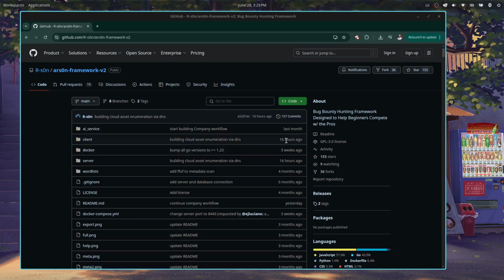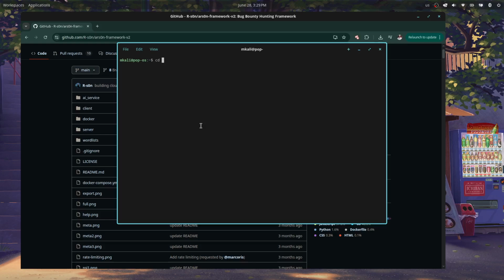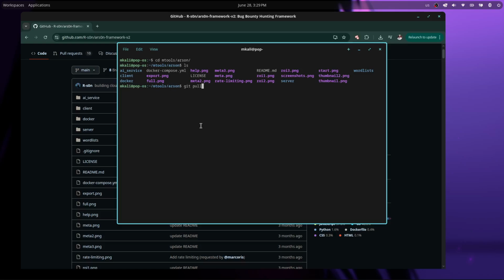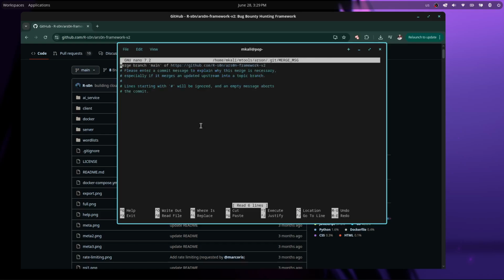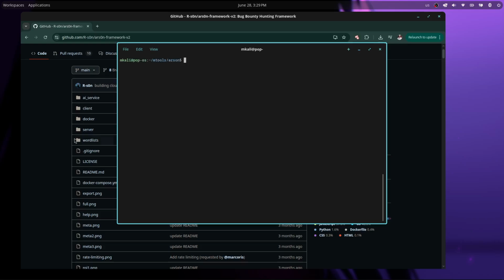So you see he's actively working on this. As of yesterday, he had made some push, some commit, which I need to pull. I currently have this locally, so for any new changes I will just need to pull, and yeah, I get the current changes.